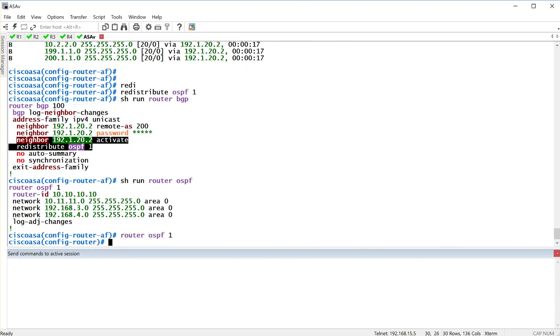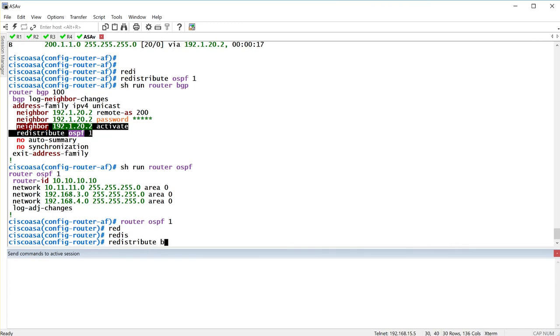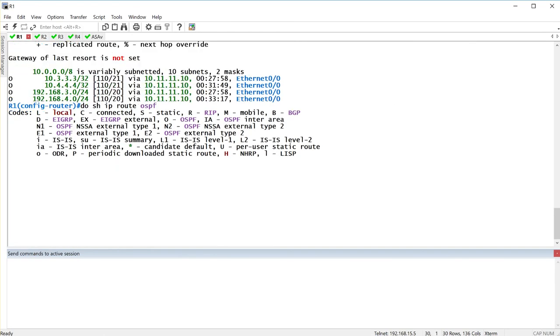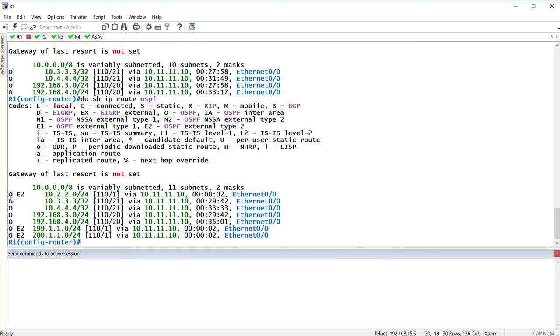So I'll go into OSPF and say, hey, I want you to redistribute any routes that I learned from BGP 100, using the keyword subnets. That allows us the ability to get that 10.2 route as well. Once I do that, I should go to router 1 on the inside and now learn these routes, and you'll see them as external routes. Any redistributed routes in OSPF will show up as external routes.